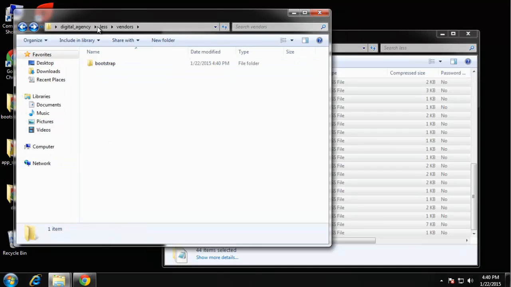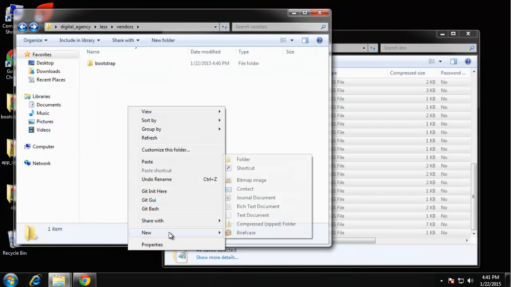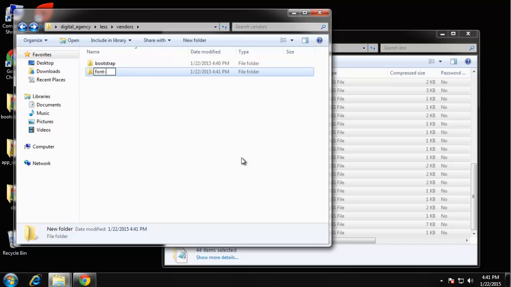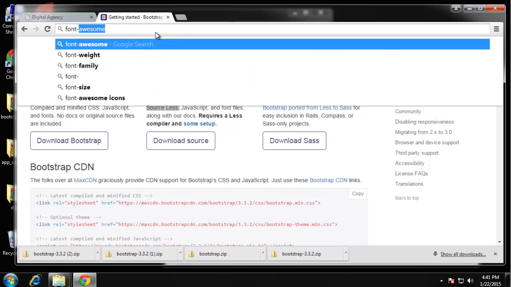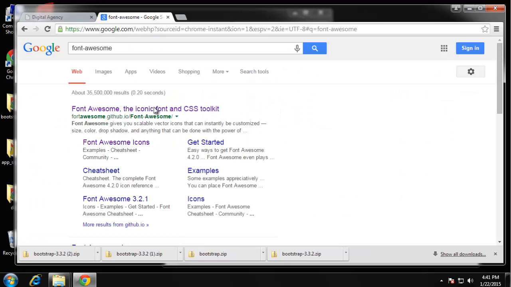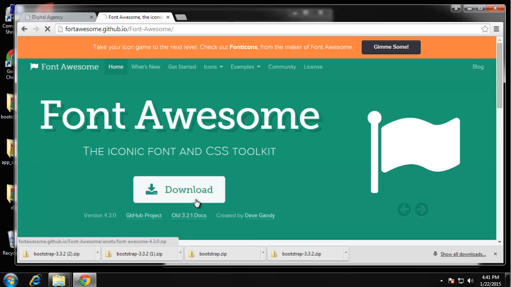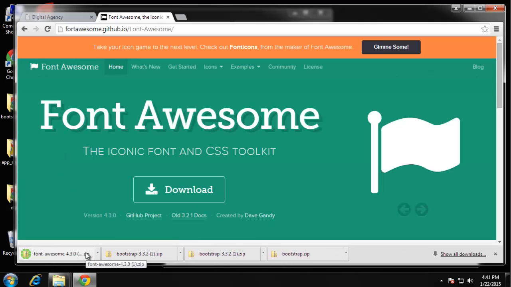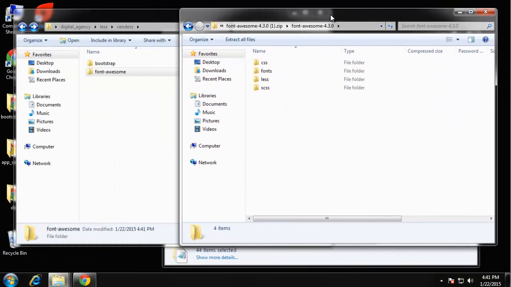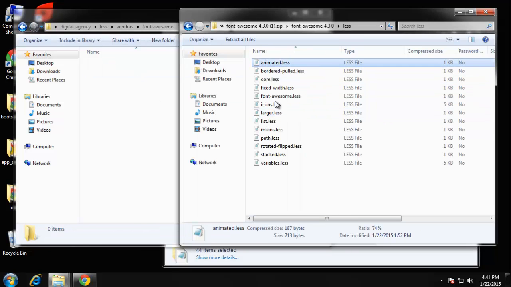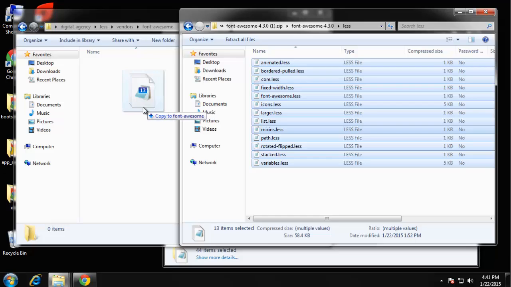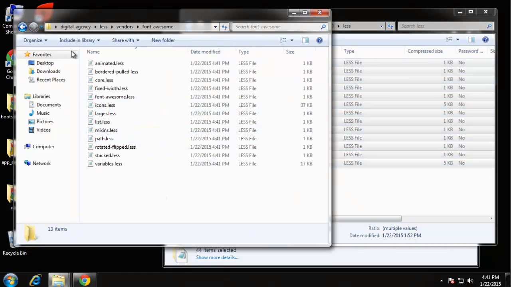Alright, now also in vendors, I'm going to create another folder and I'm going to call it Font Awesome. And we're going to go to the Font Awesome site and download it. Okay, and if we open that up, you should see a less folder there as well. So we're going to bring everything over from here into our Font Awesome less folder.